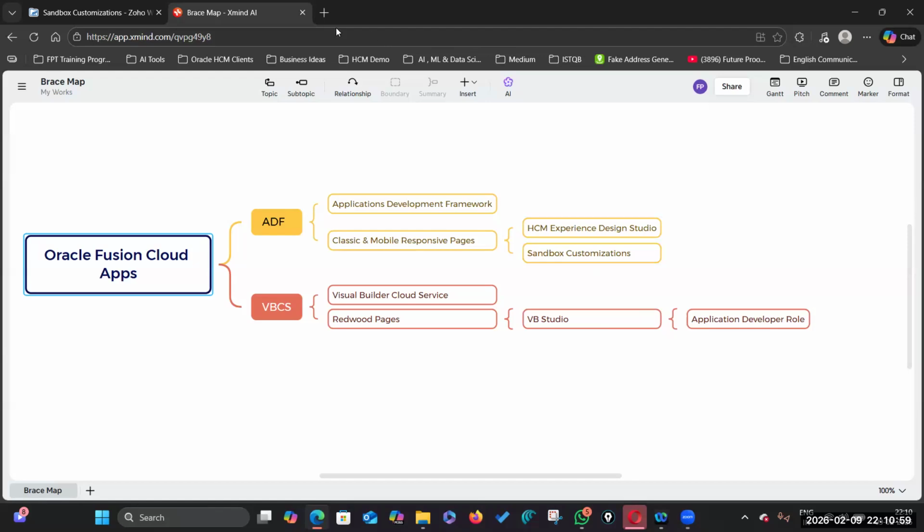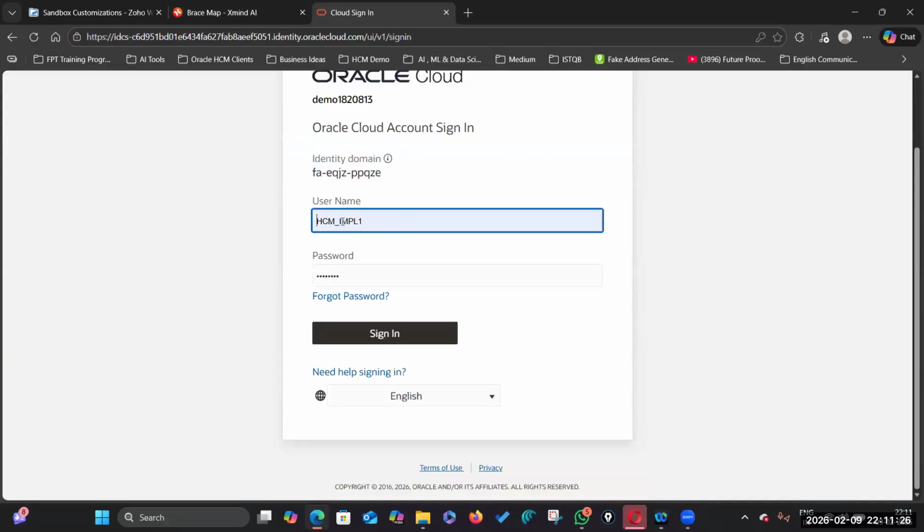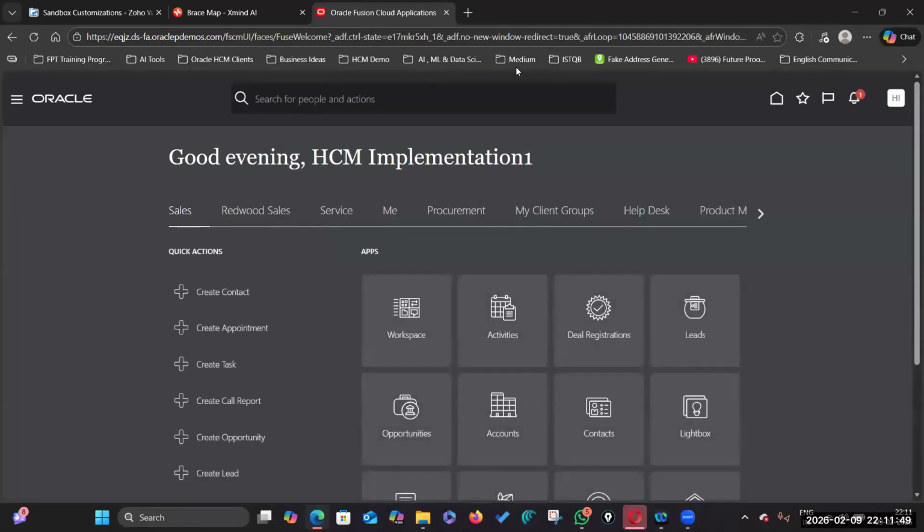Now we will go to the application. HCM_IMPL1. Generally we use future.proof, but I've copied future.proof from HCM IMPL, and sometimes the role configuration still does not happen properly. Then we have to use the seeded roles. First of all, I want to show the inherent seeded role that is really required to open VB Studio.